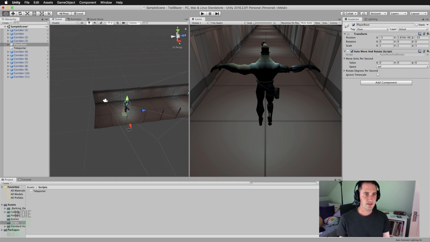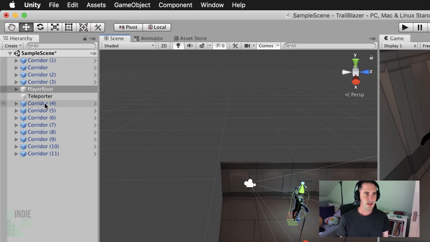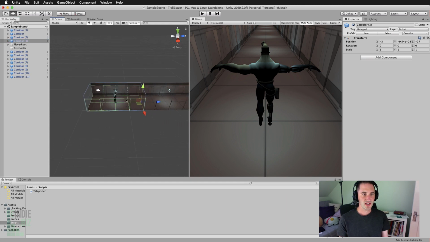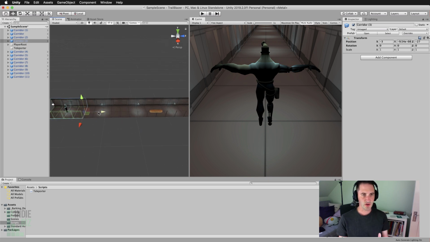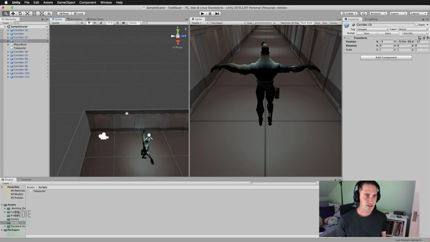Now, the way I'm going to get this to work here is I'm going to select a single environment piece. In this case, I'm going to choose corridor section 3, which is actually the section of the corridor that the player is standing in. It doesn't really matter which section you choose. We're going to get it working for one of the sections, save the changes to the prefab, and it's going to propagate across all the other individual sections. I'm going to be choosing this section here.